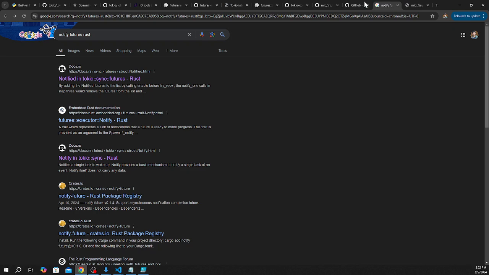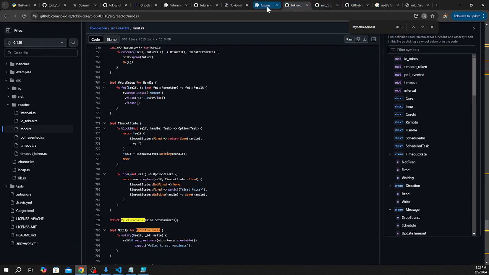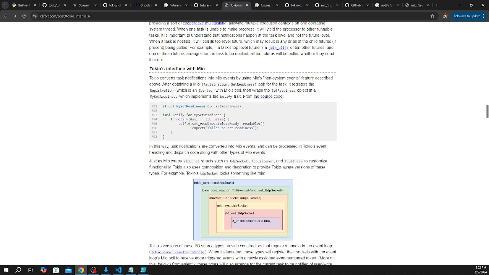Oh, we lost that. Mio, Tokio, futures, Tokio, Mio. Yeah, here. So we are notifying, notify, set readiness, Mio ready readable. Okay, so we are setting readiness for this Mio ready readable. In this way, task notifications are converted to Mio events and can be processed in Tokio event handling and dispatch code along with other types of Mio events.